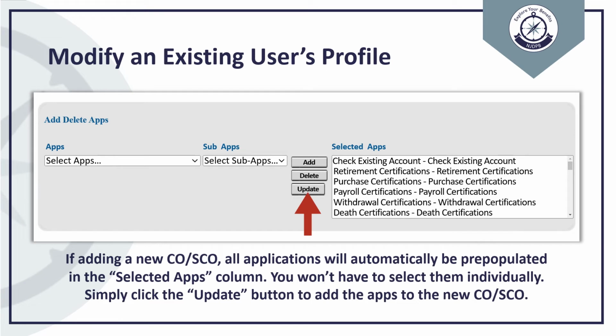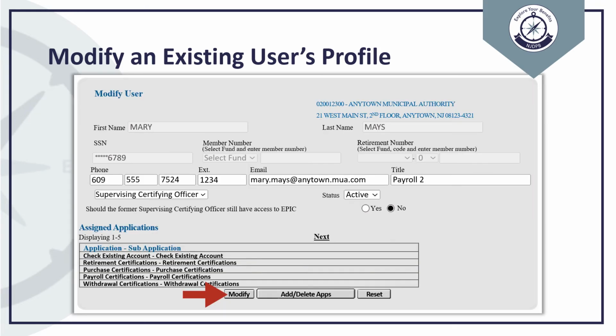The new CO or SEO's application will automatically be pre-populated in the Selected Apps column. Click the Update button to assign them. To save the changes you have made to this user's account, click the Modify button.